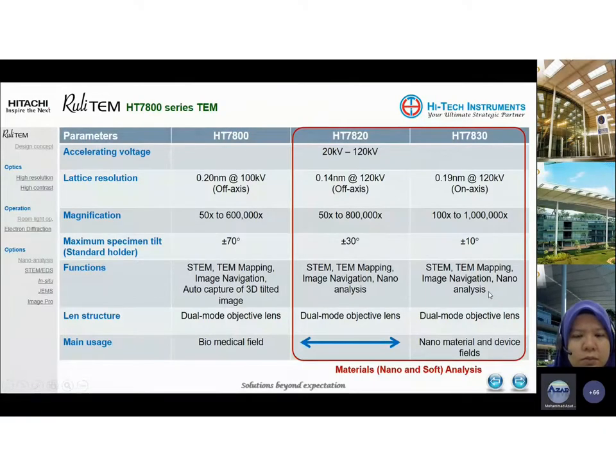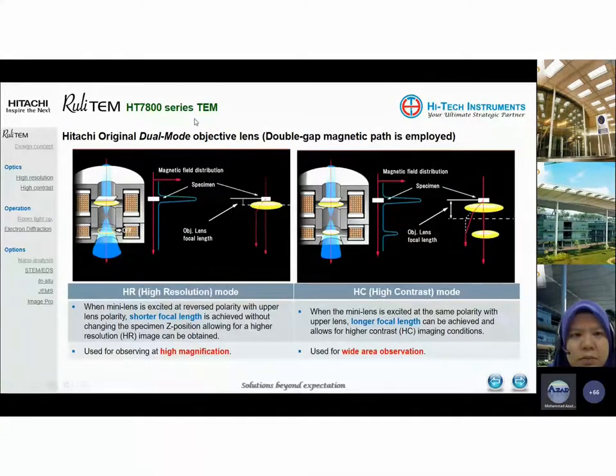So the next one is a unique feature in the TEM system that you have in UTP. This is Hitachi's original dual mode objective lens, and you can see the explanation from this diagram and the table here. It comes with two imaging modes, both already in this system. You don't need two systems to have both high resolution mode and high contrast mode.